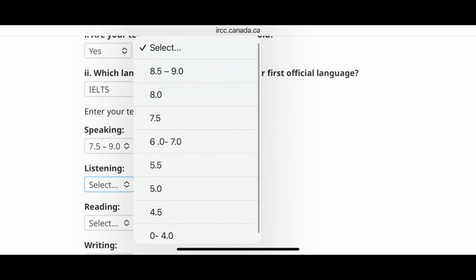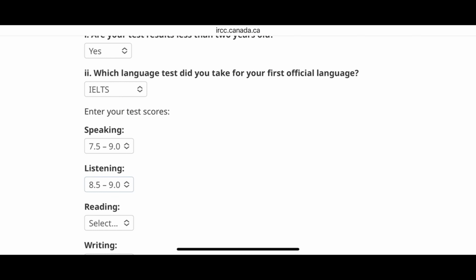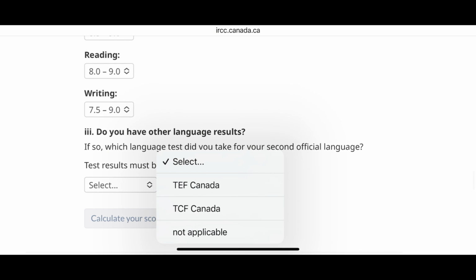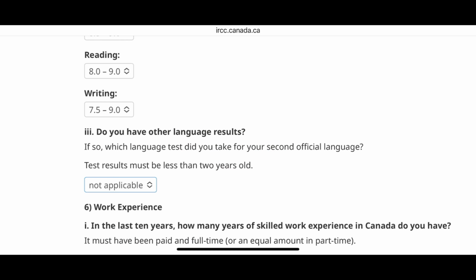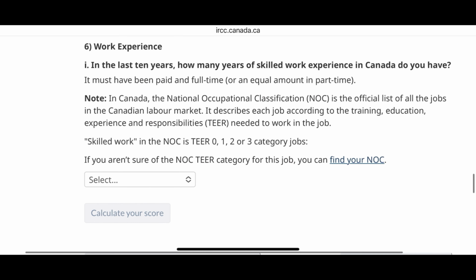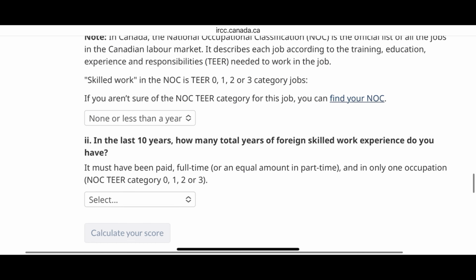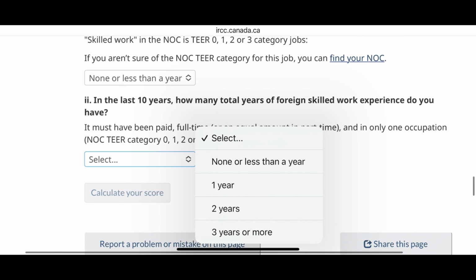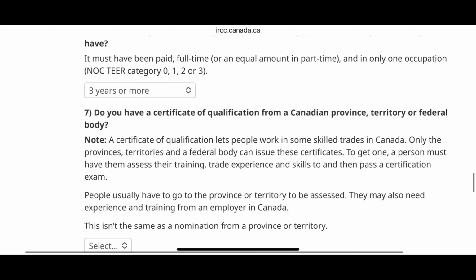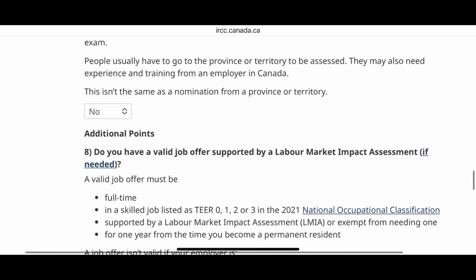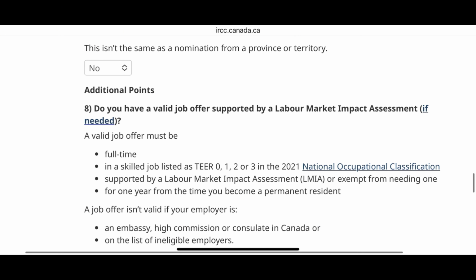You see, for speaking is 7.5 to 9. So if you have 7.5 for speaking, it's still more like the highest band. Listening, 8.5 to 9 is like the highest band. Reading, 8 to 9 is the highest band. Writing, 7.5 to 9 is the highest band. Then if you have another language, you select the language, and if it's not applicable, like I just did, then just fill in these forms with the appropriate information, right? And then you also, like, if that was a Canadian one, you select it.